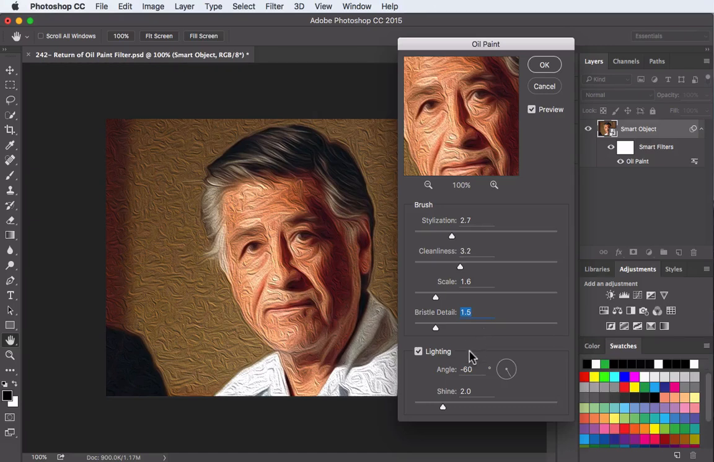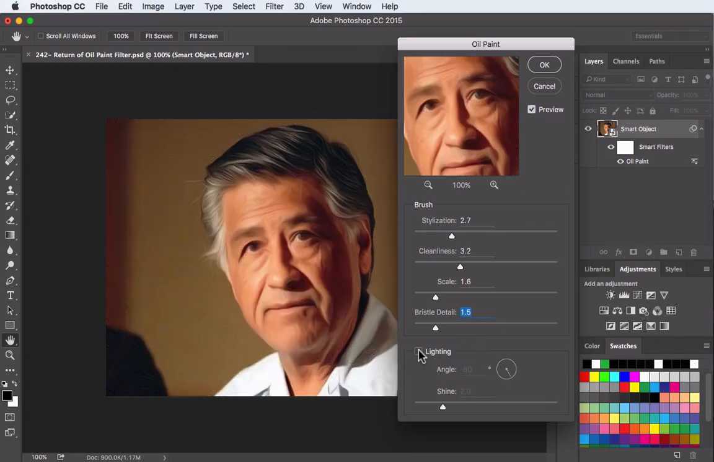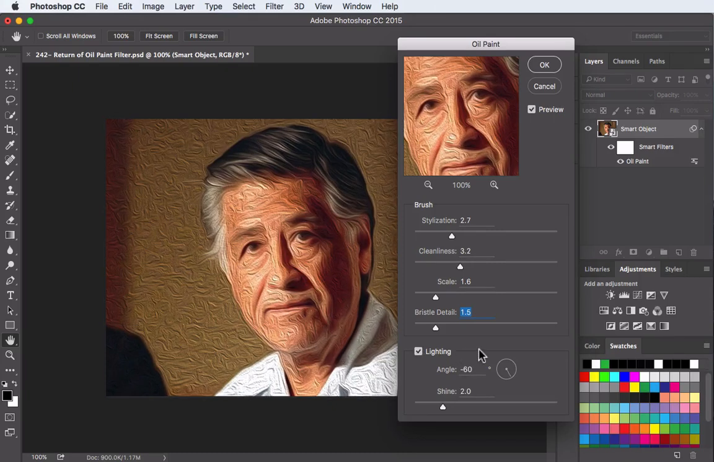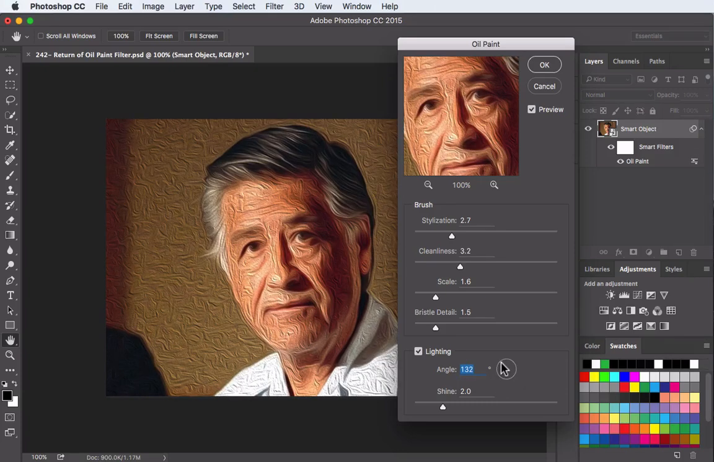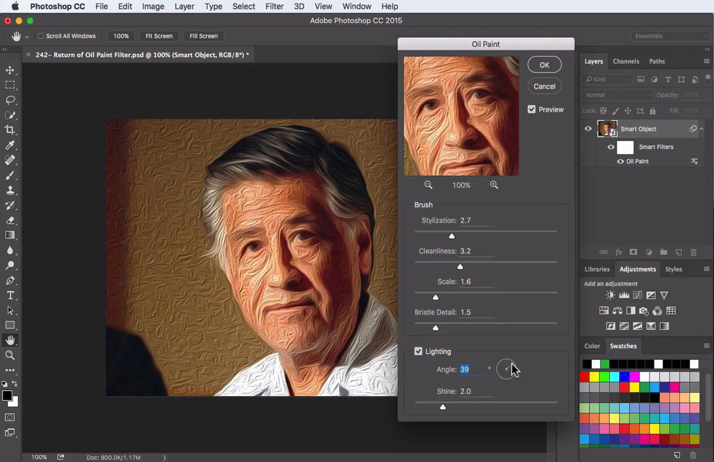Now we have lighting. You can actually turn this off. Let's see what that looks like. It softens things up there. I'll bring this back on. Now we're able to see the lighting in our textures here. You can also change the angle. Currently I have it going -60. You go in the opposite direction. Think of this as your emboss effect.